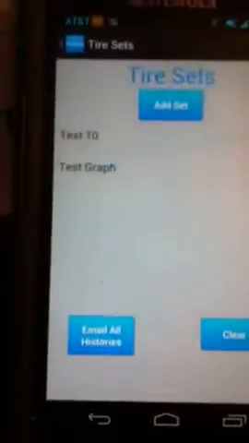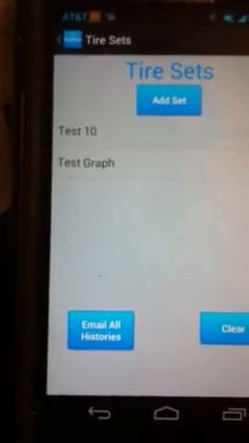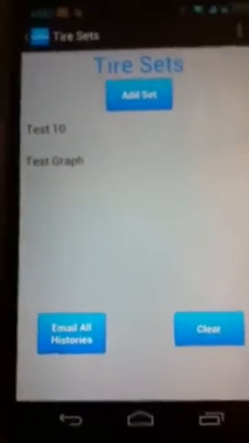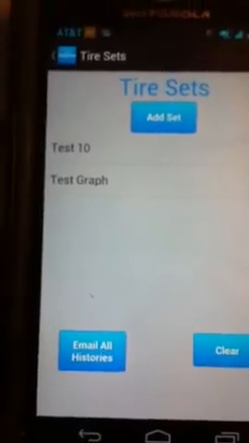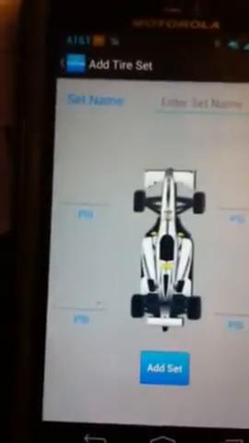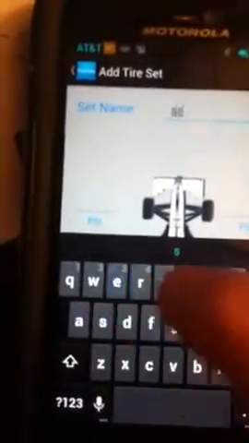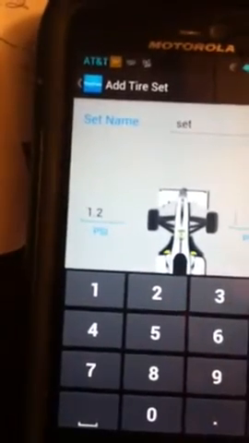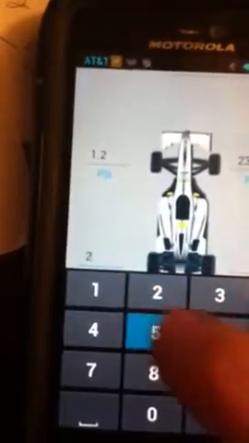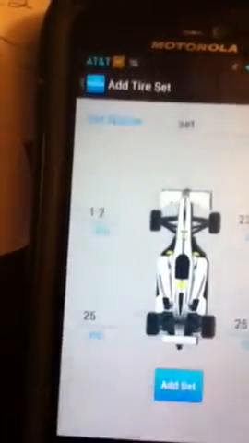Next, we're going to go through select tire set. On the selected tire set, it has a list of current sets. Right here, it's test 10 and test graph, or you can add a set. When you add a set, you just enter the set name and initialize the values that you'd like to use. Then it's going to show up in the list of sets.